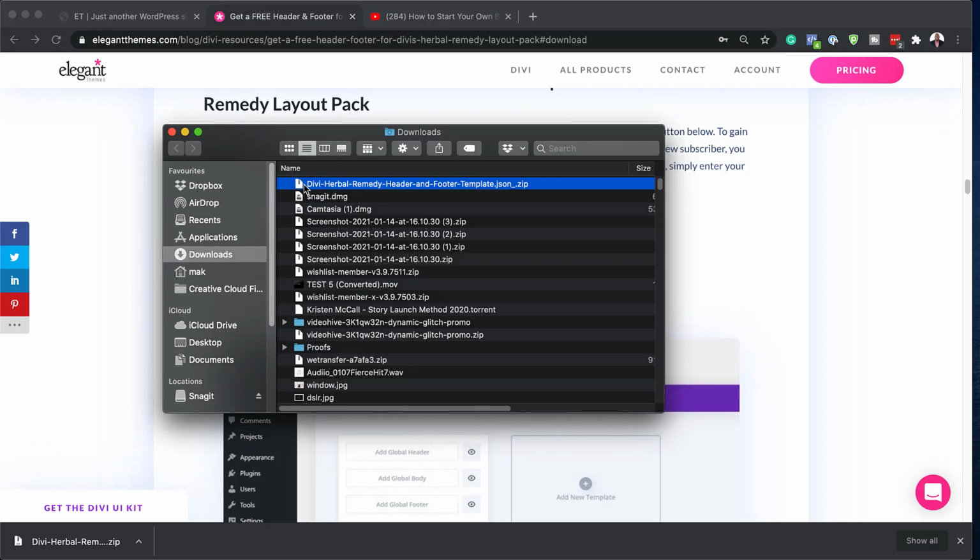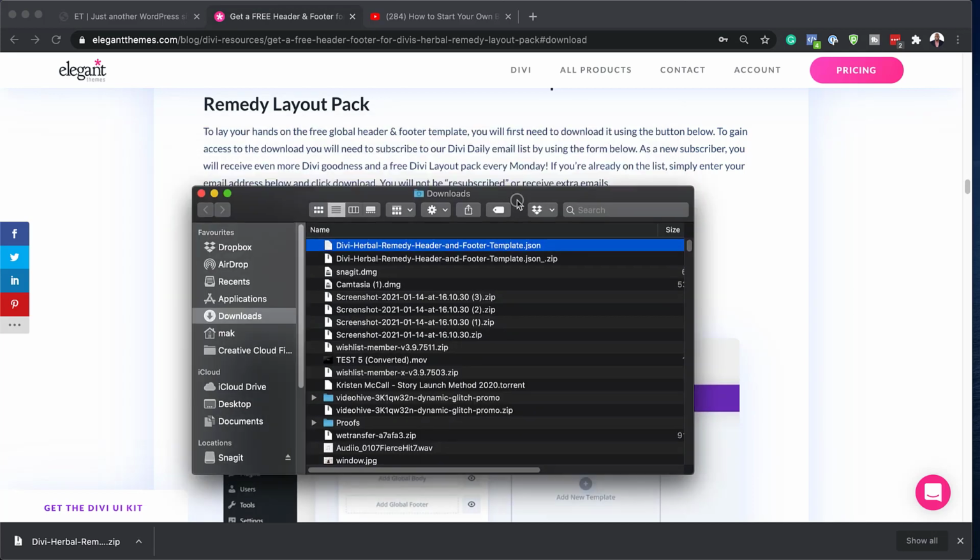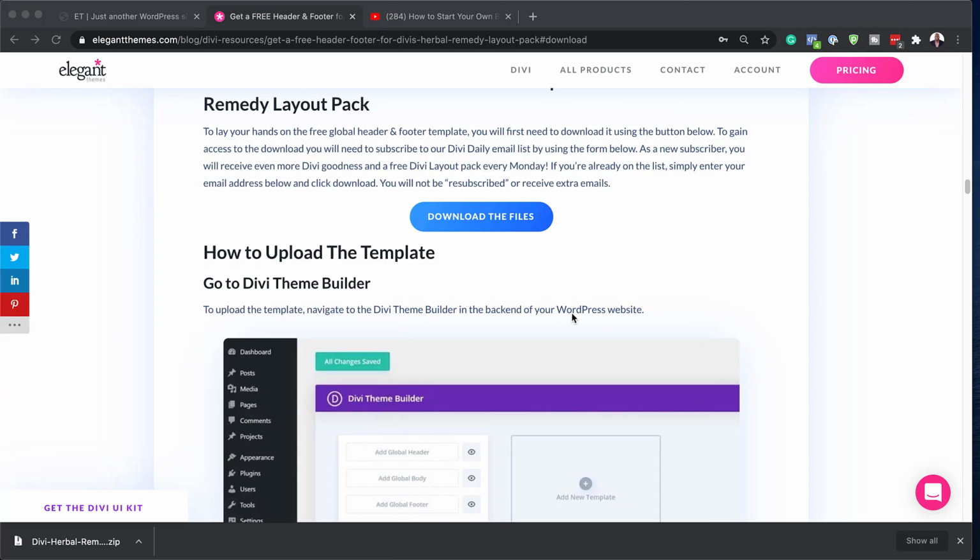What I usually do to make things easier for me is to unzip this right away. So I'm going to double click on it, and this is going to unzip this file. Now you can see we have this template and it's a JSON file. I'm just going to drag this over to the side so that we can continue working on our site.